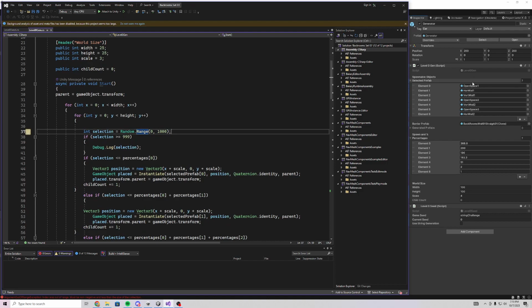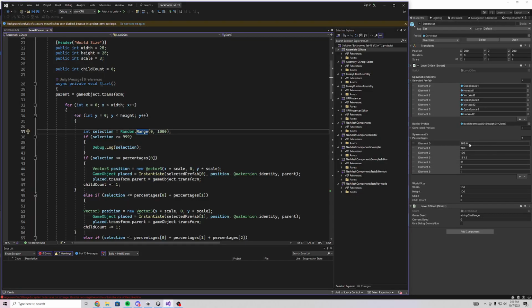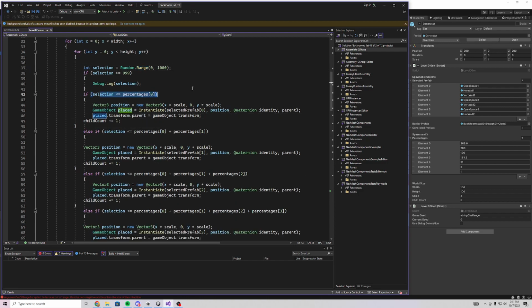So if you divide, say, open space 1, which is the main corridor, which is just nothing, 366 out of 1,000 comes down to 36%, roughly around there, of the entire generation. So these are the percentages, and you can control how much of each spawn based upon that. Then this just picks. This will check if the selection is less than or equal to percentage 0, which means since this is 366, it has a higher chance.